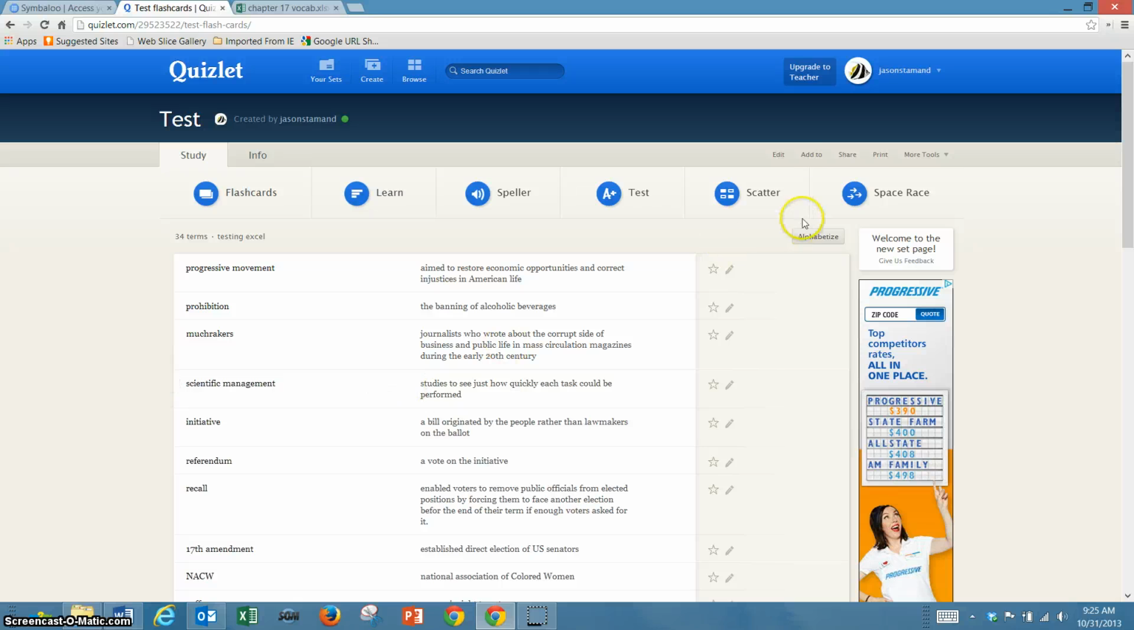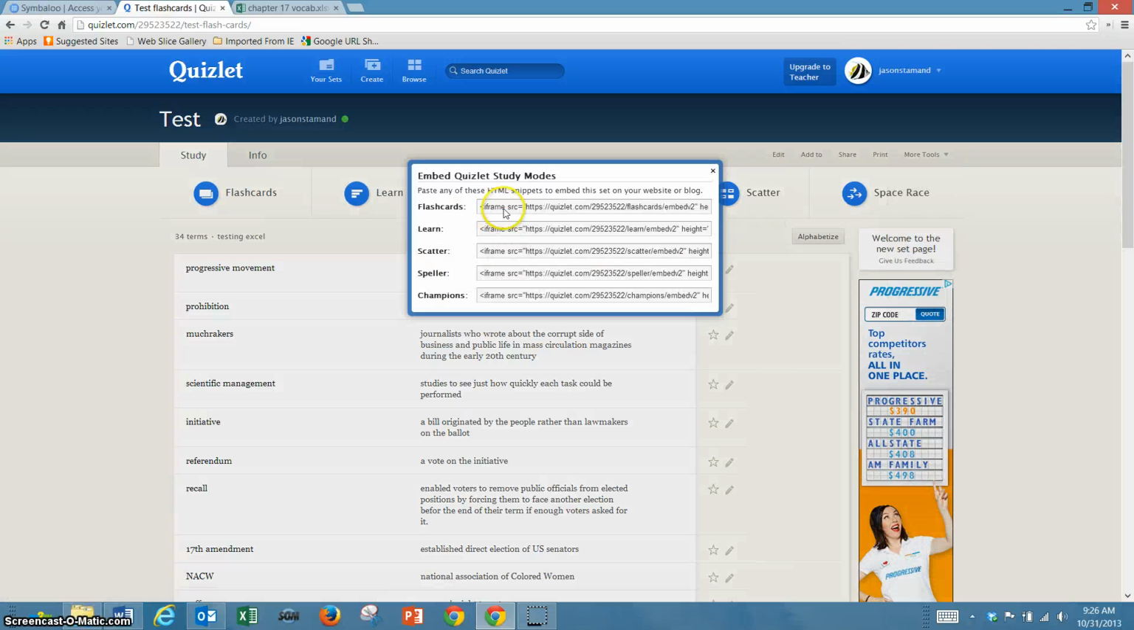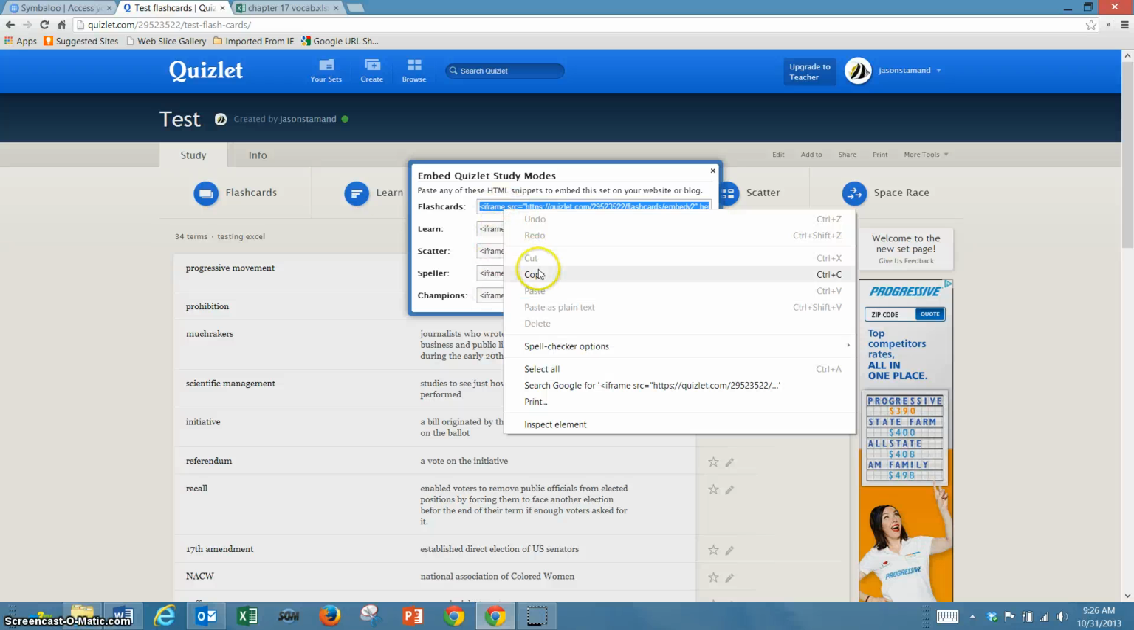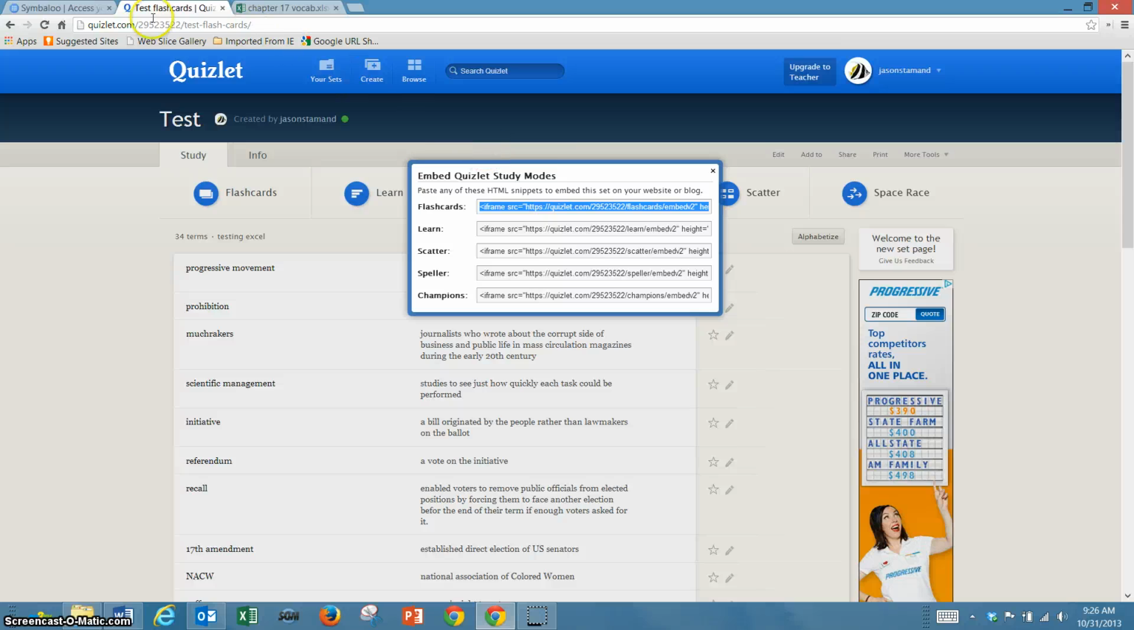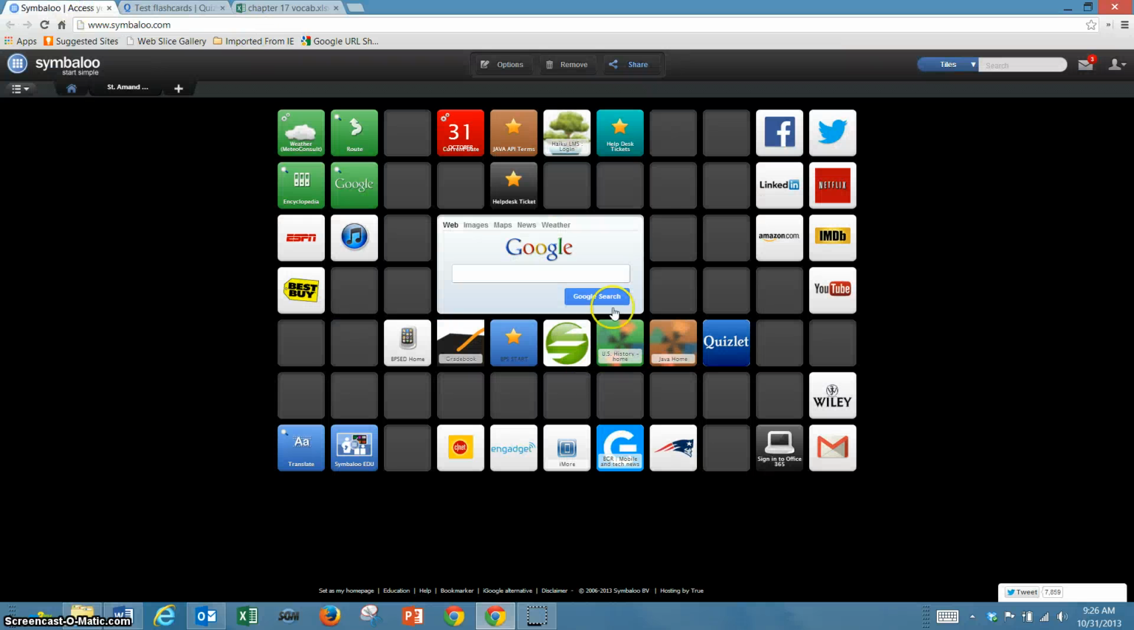Well, you can share a link directly to this page for your students to access it, or you can go to More Tools and go to Embed. And Embed, I'm going to select flashcards, although there are other options of games you can play. I'm going to copy this code. And now I'm going to go to Edline. Notice my Symblue tie-in here. All my web pages in one spot.